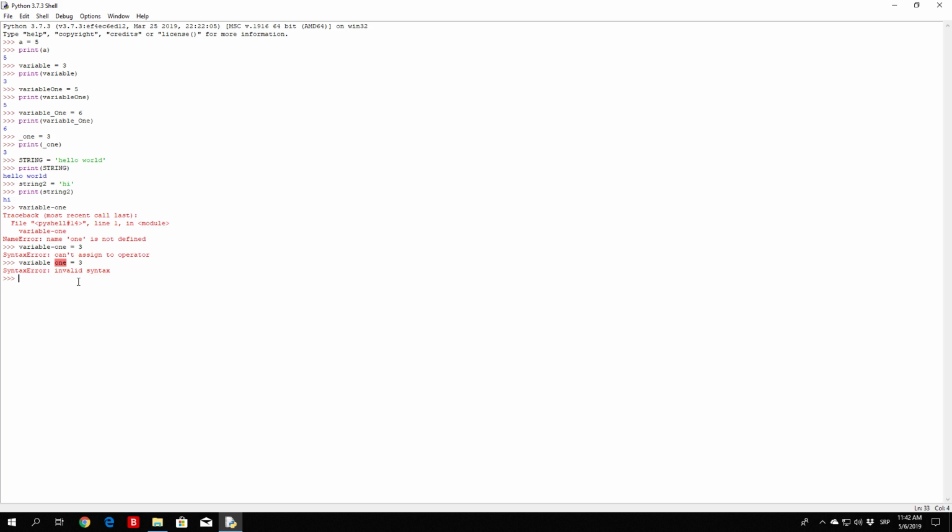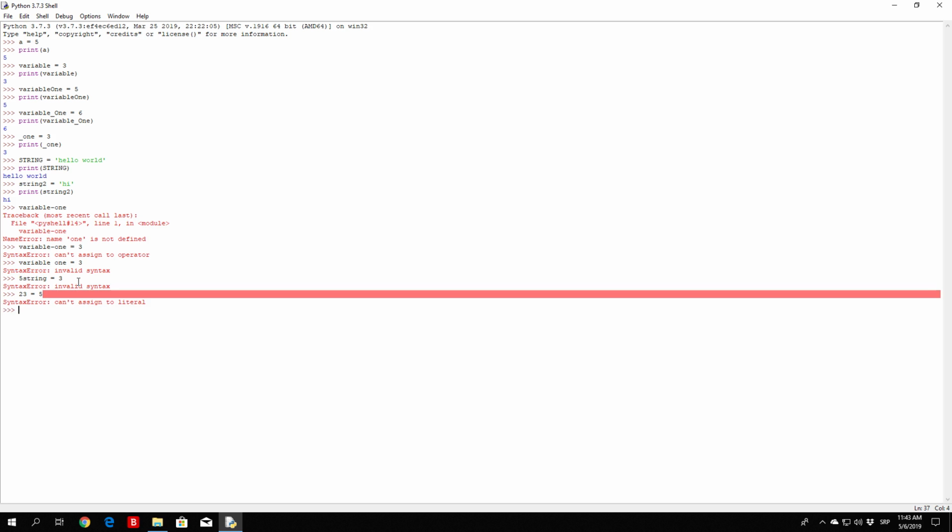One more thing, the variable name can't start with a number, so 5string equals 3 is an invalid variable name. You cannot start a variable name with a number. So that is another thing to take note of. Also, variables can't be numbers, which is normal because you are adding a value to a variable. If you, for example, type here 23 equals 5, you cannot store a value of 5 into 23. The Python interpreter doesn't know how to do that. It says right here, can't assign to literal, because 23 is already a value, so we cannot use it as a variable name.